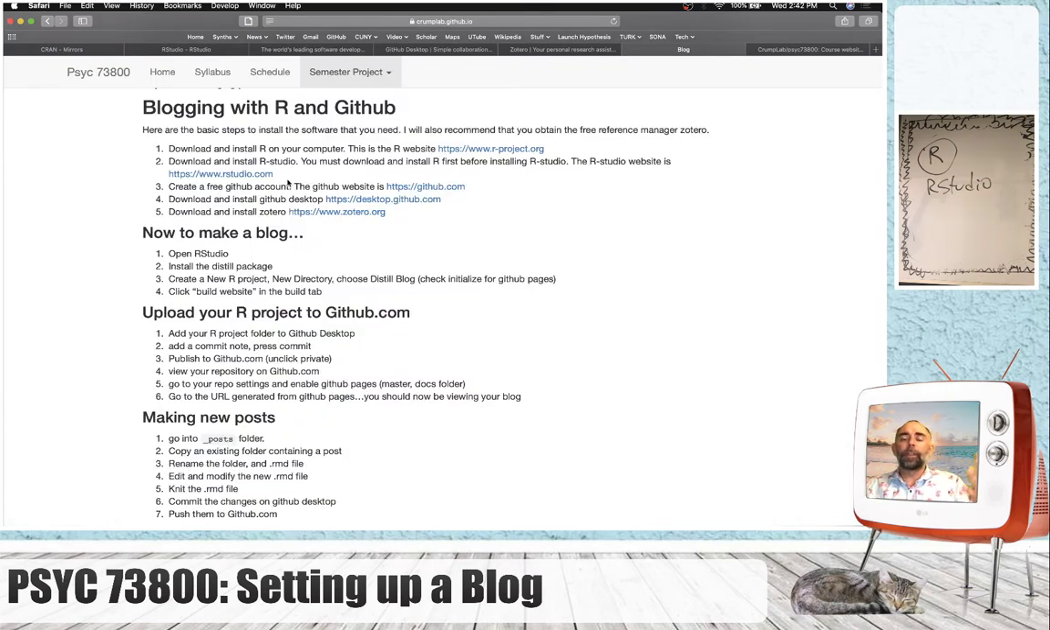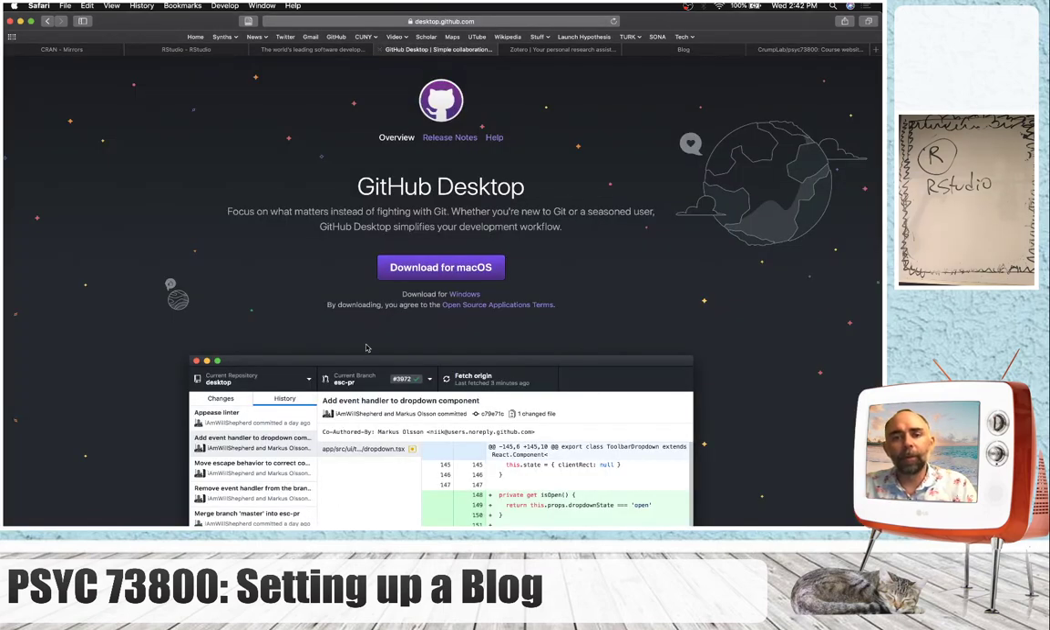You'll want to be able to connect the files on your local computer to GitHub and go back and forth, and we'll use GitHub Desktop to do that. Here's the website. It's a free program. Download it for your computer.